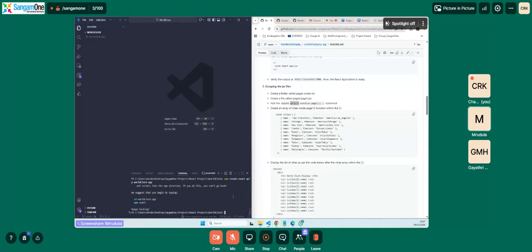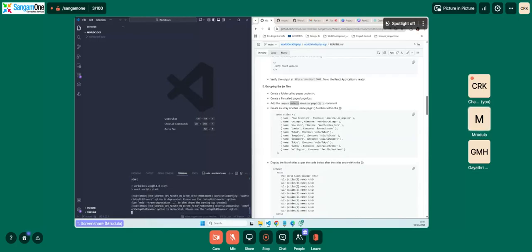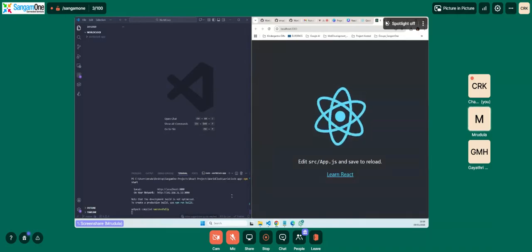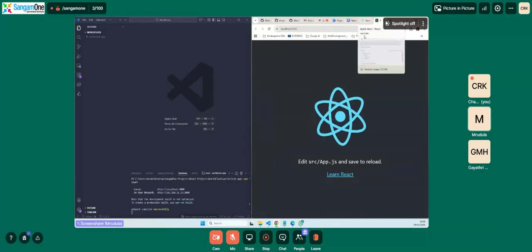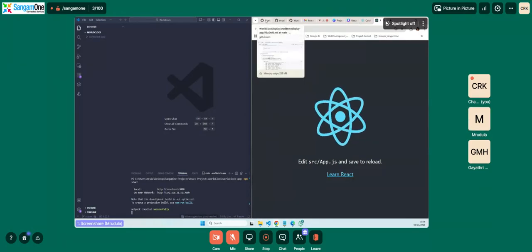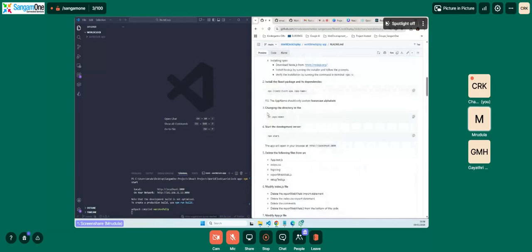So let's go back to our terminal and say cd world clock app and npm start. As I already told you, since we are loading it for the first time, the React development server will take a little bit of time to compile everything and load. And as you have already seen, we have our React app. We will go back. So what did it say? We did step 3 and we did step 4.